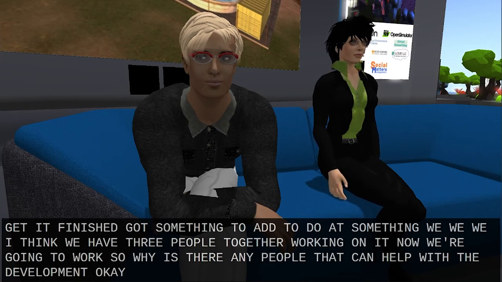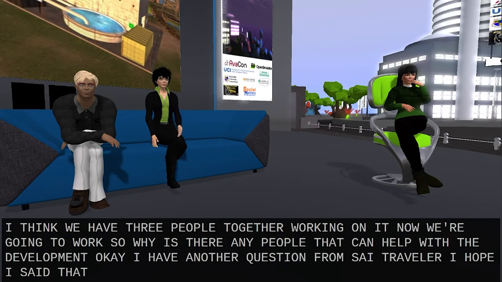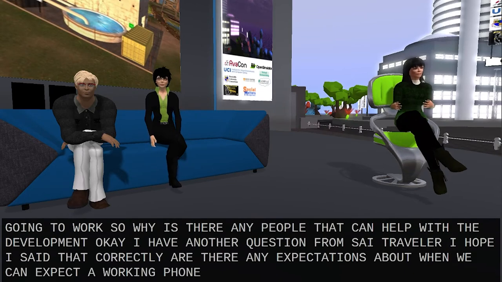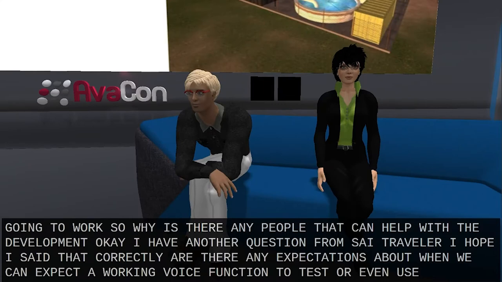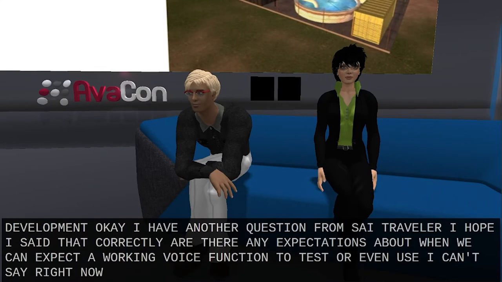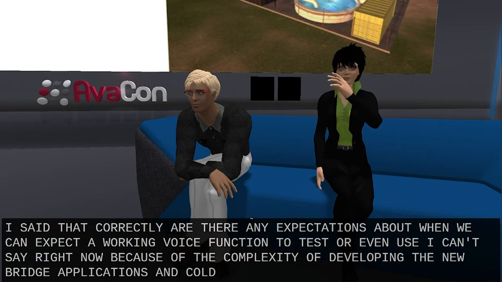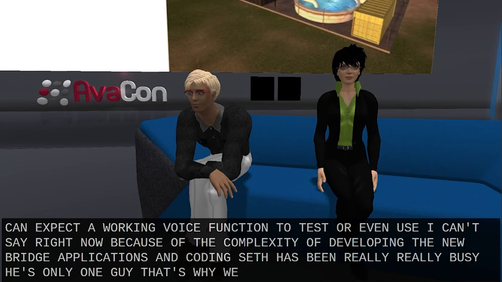Okay, I have another question from Sci Traveler. I hope I said that correctly. Are there any expectations about when we can expect a working voice function to test or even use? I can't say right now because of the complexity of developing the new bridge applications in Golang. Seth has been really, really busy. He's only one guy. That's why we need some help.